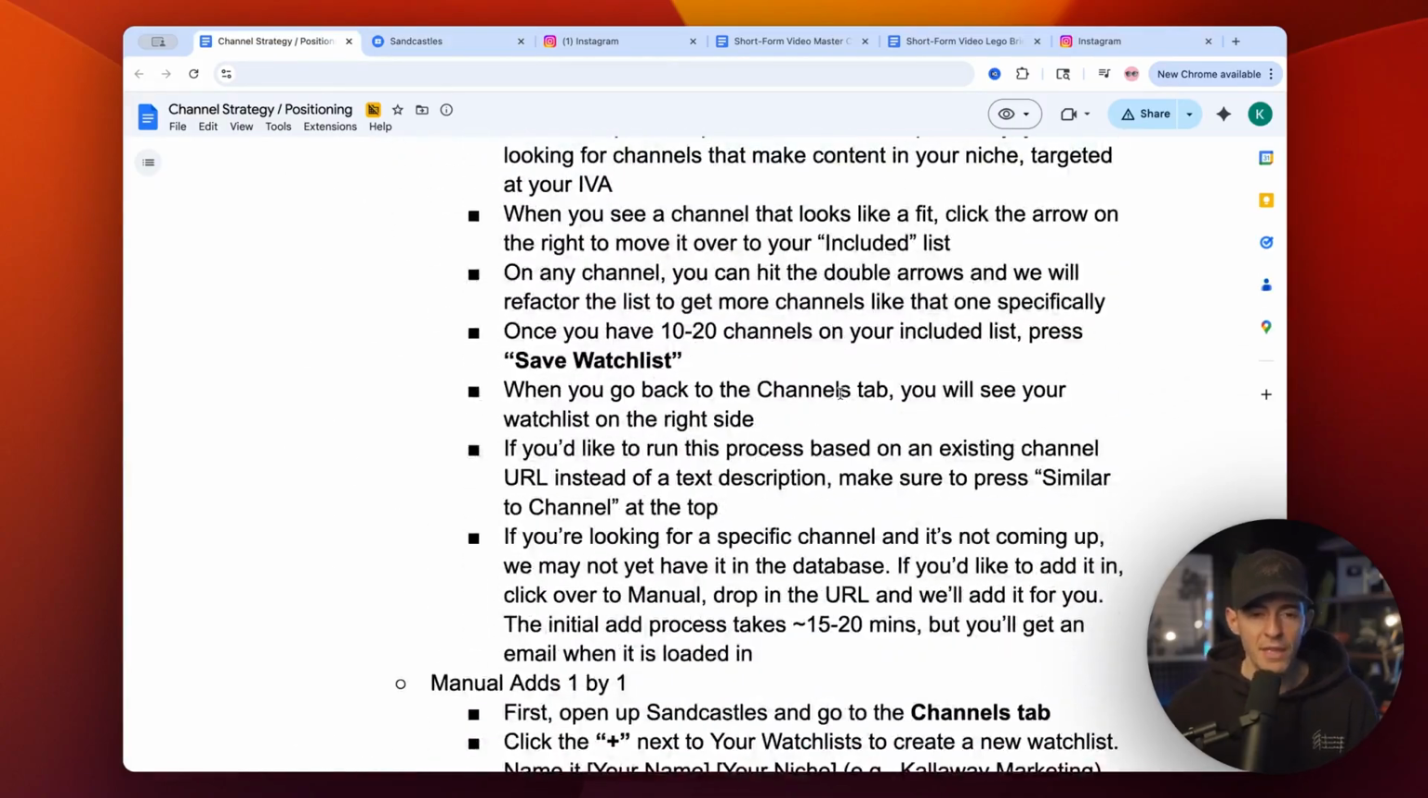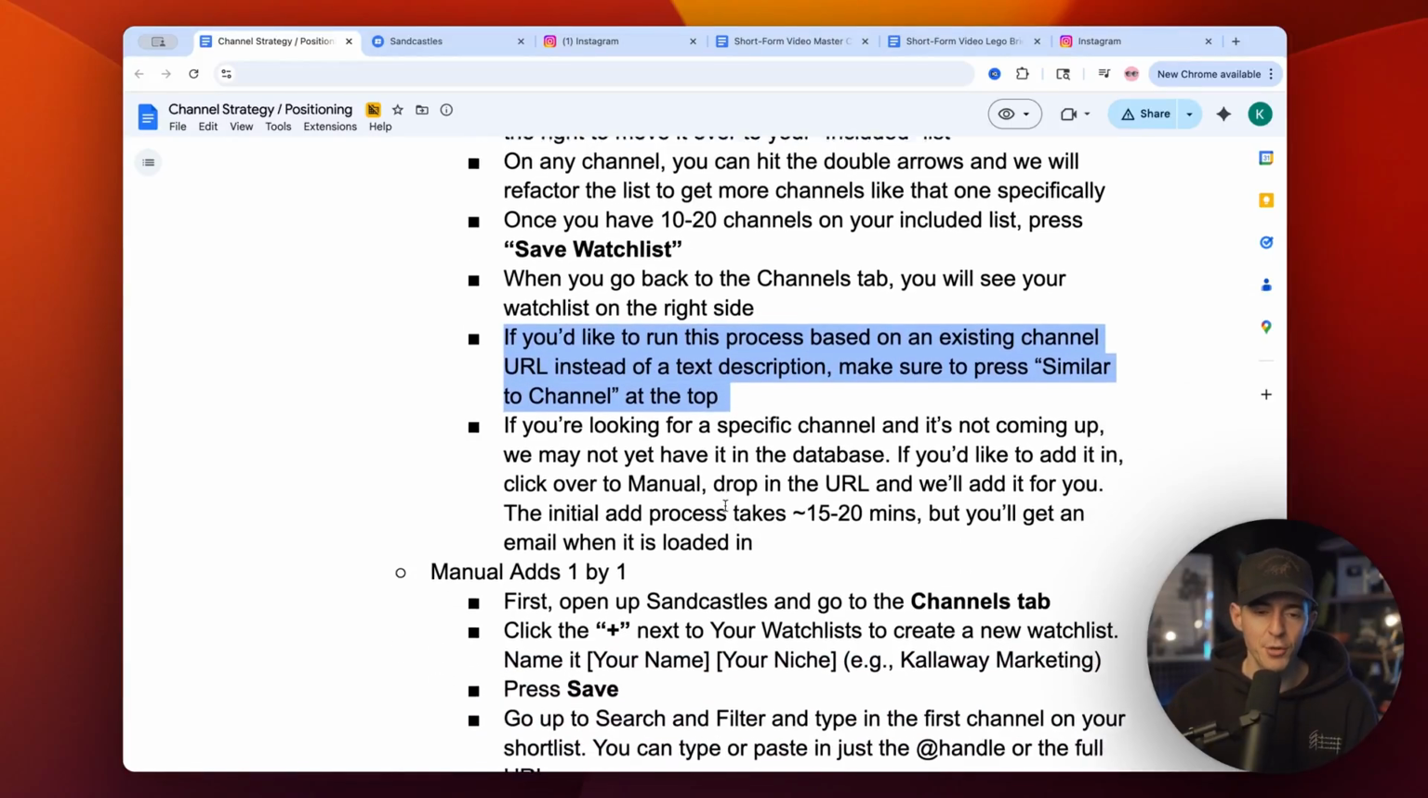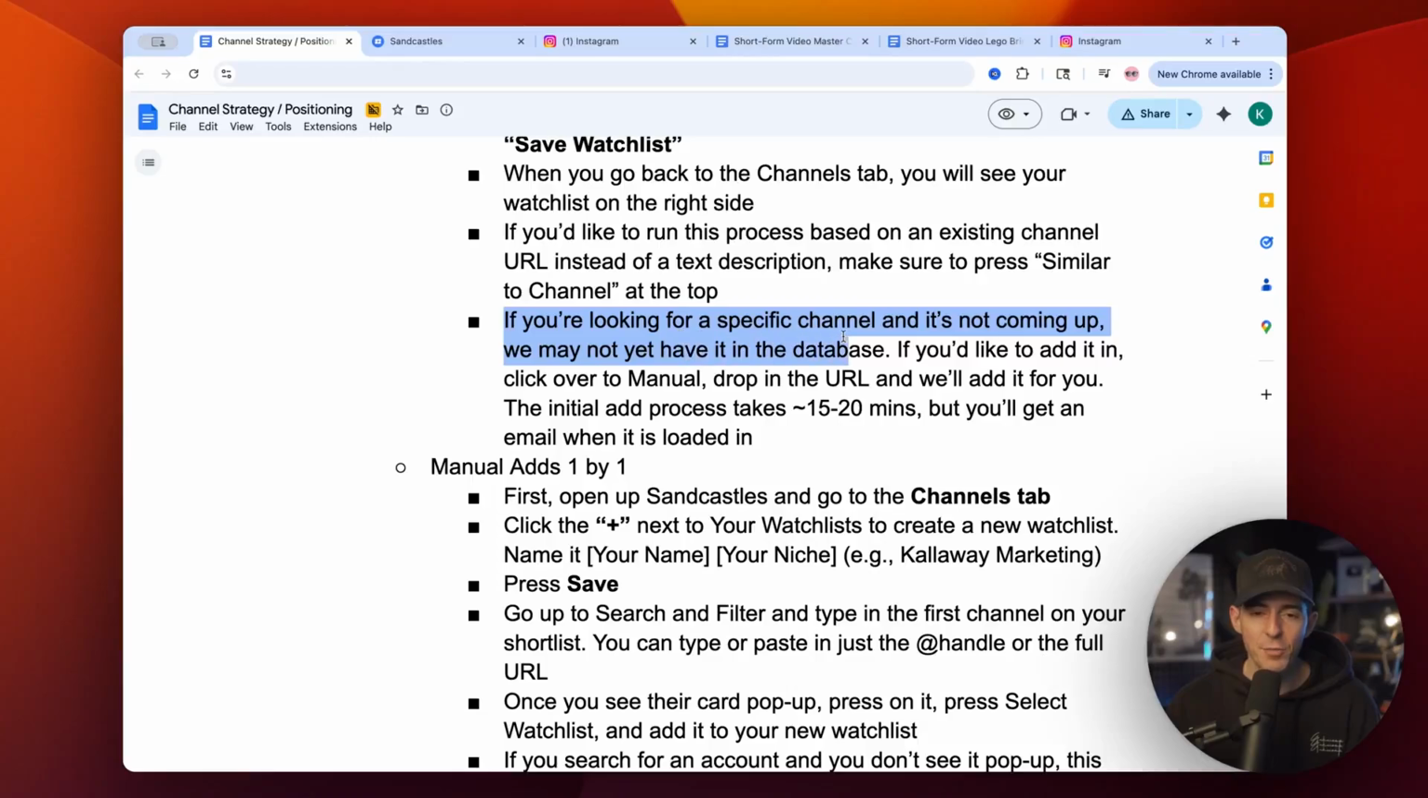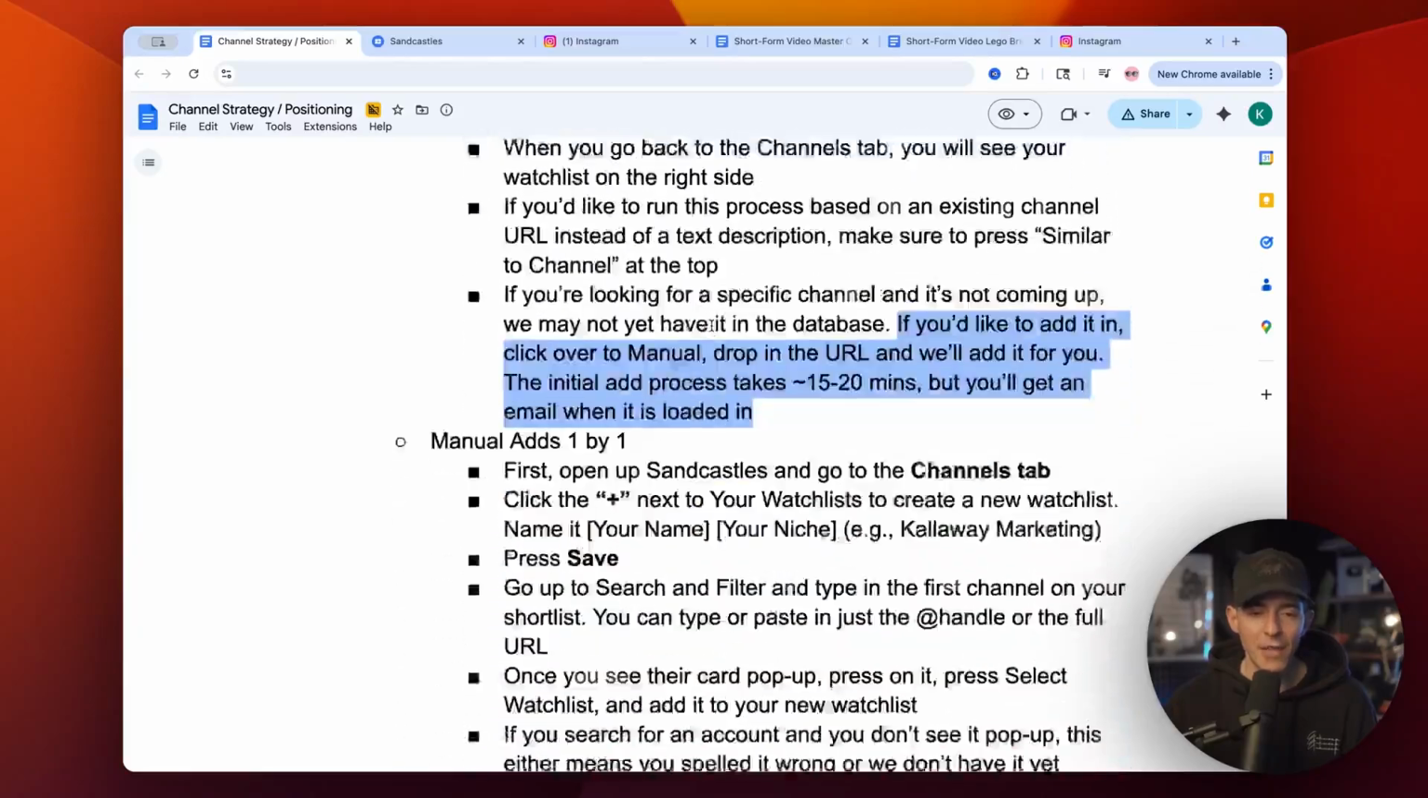I want to pick up the step for step. If you'd like to run this process based on an existing channel like I just showed you, you can do that. If we don't have a specific channel you're looking for, we may not have added it in the database yet. If you want to add it in, go over to manual, drop it in, and we'll add it in for you. It takes like 15 to 20 minutes for us to import all their videos, but that's how you would do that.